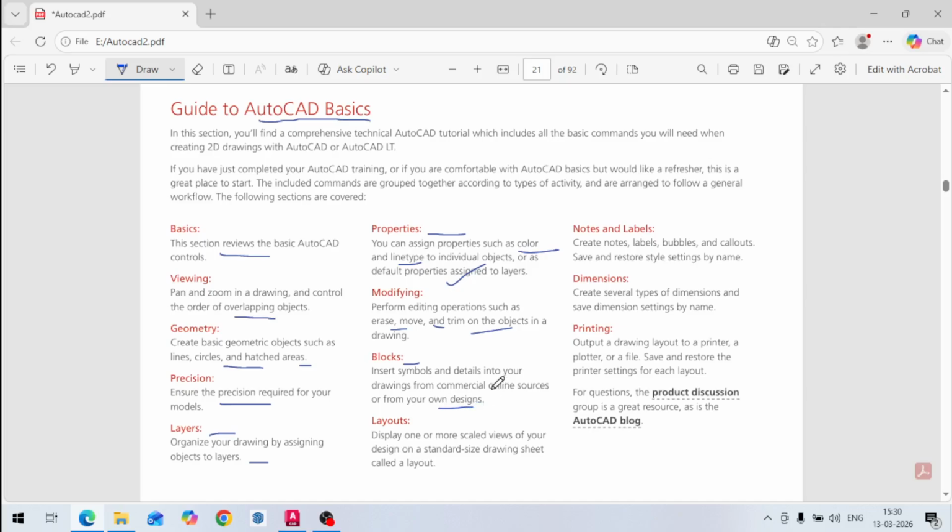You can insert a block in some other drawing. In block, one example is, suppose there are many doors in a building. If you make a block of one door, you can insert it at different points. So this is the use of blocks. You can define a block, and then you can insert it anywhere in a drawing.